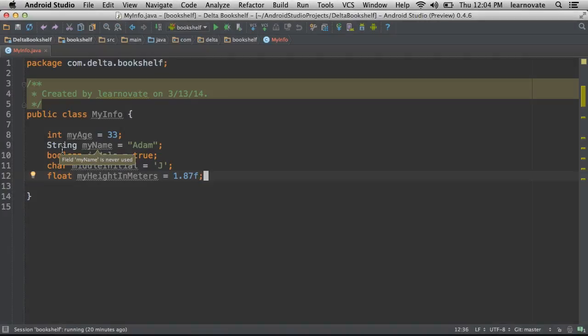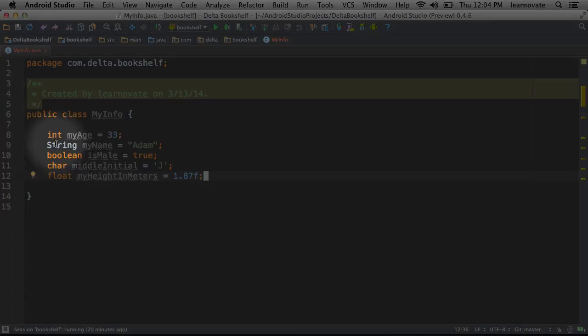So now you see that there are data types, followed by some kind of name that we're giving them, and then the equals sign, which actually assigns the value, and then the actual value. For a float, 1.87f. For my middle initial, we have J. My Boolean for isMale is true. My name is Adam, and my age is 33.